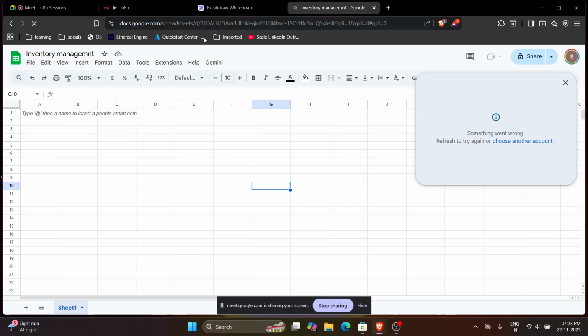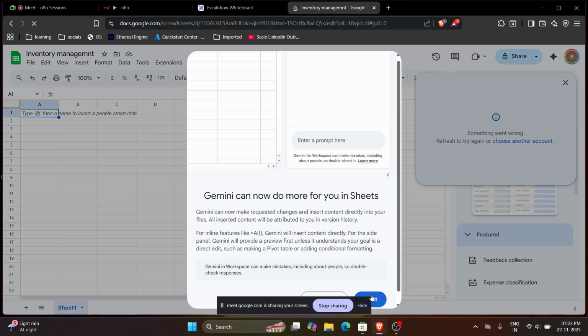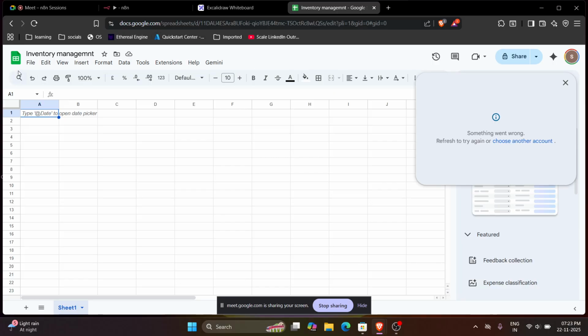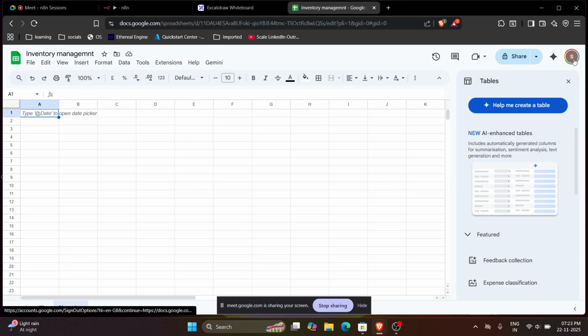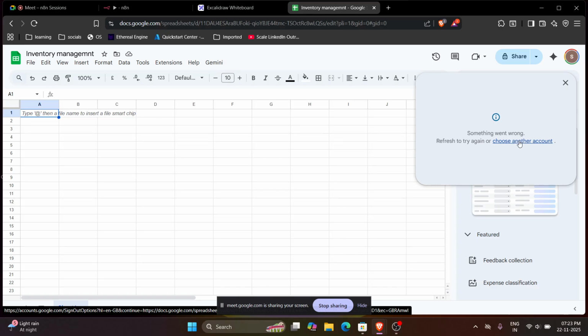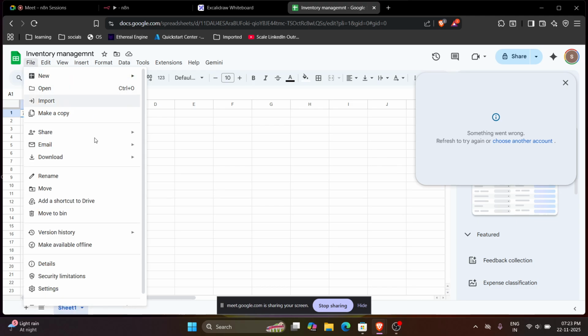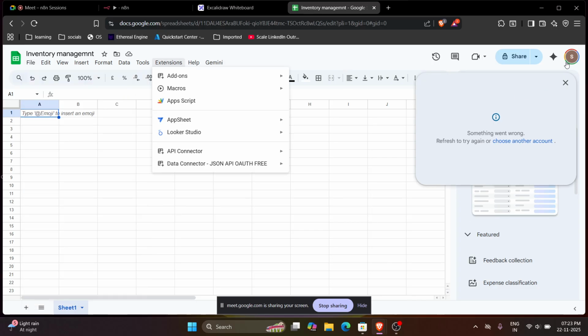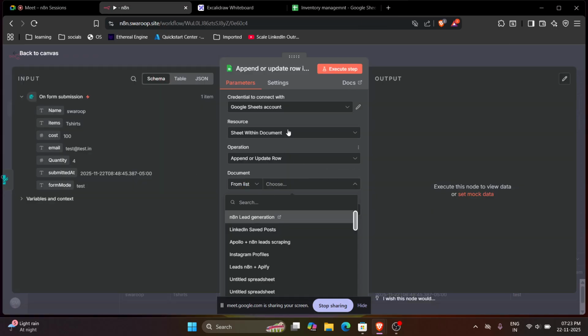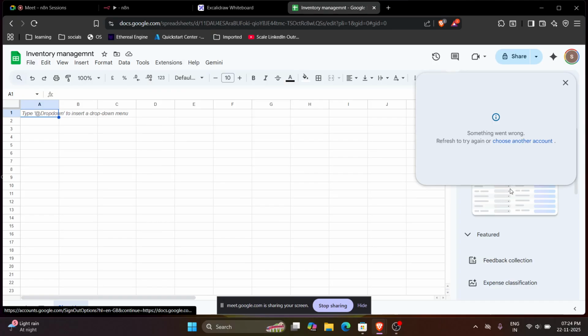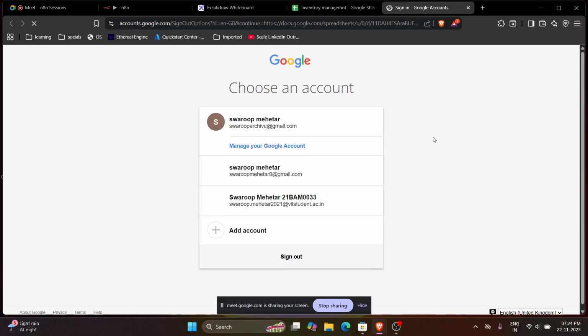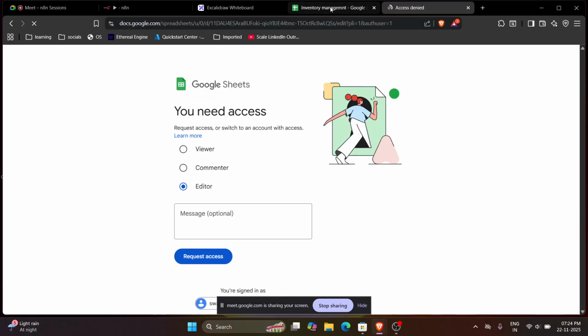I guess there's some issue with the Google Sheets. It's just not loading. Can we not try and use an existing sheet instead of creating a new one? Maybe that works. So the thing is, the account that I have connected to this is another account, and I am not able to switch the account. Okay.